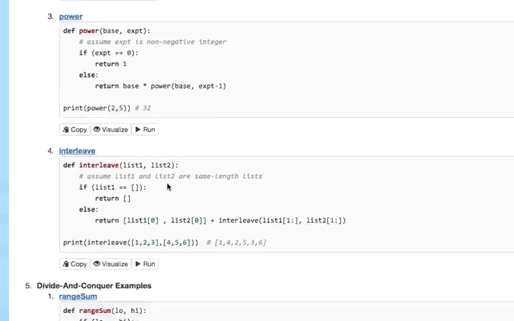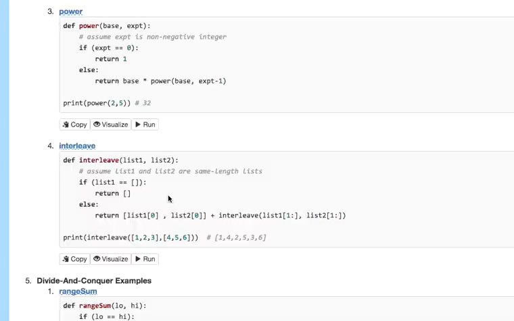Finally, interleave. If we have two lists and we want to interleave them, that is, if one list is like 1, 2, 3, and the other is 4, 5, 6, we want to do 1, 4, 2, 5, 3, 6. So we're alternating or interleaving.